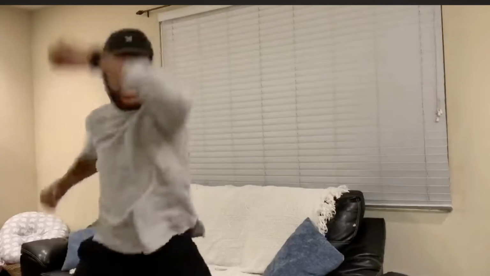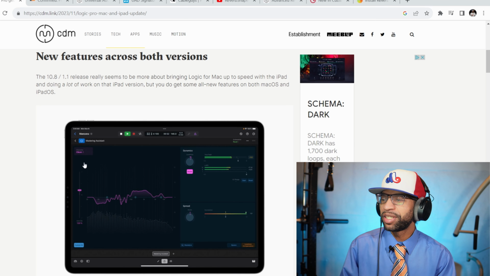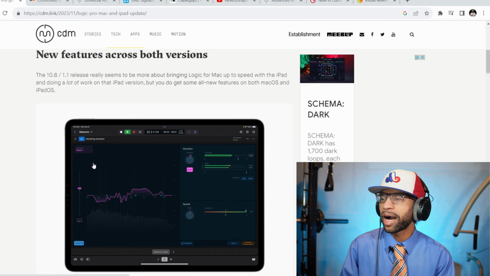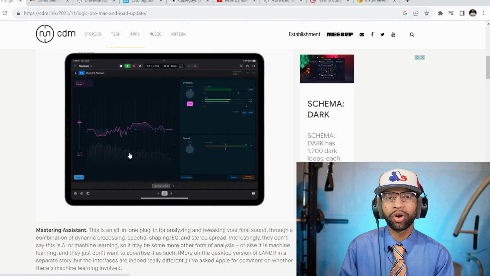It looks like Logic just got a major update headlined by AI mastering. Somewhere right now, Ableton users are punching the air. So let's go ahead and take a look here at the story. So as we see here, we have the new AI mastering. We're actually gonna go into that in a little more detail in just a moment.